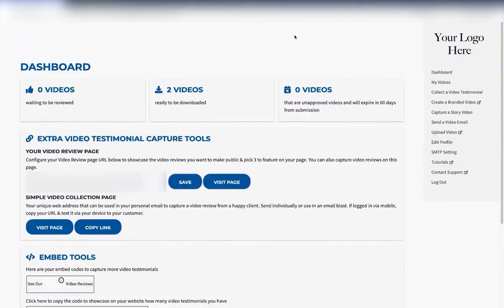Well, hello and welcome to the video tutorial on how to connect up and set up the SMTP setting for Gmail users. So in a nutshell, if you don't know what an SMTP setting is, in simple layman's terms it allows you to connect up your email client. That way all the requests for video testimonials, story videos and video emails can actually go through your own email client. And it will definitely help with increasing deliverability because it will actually come from your own email client.